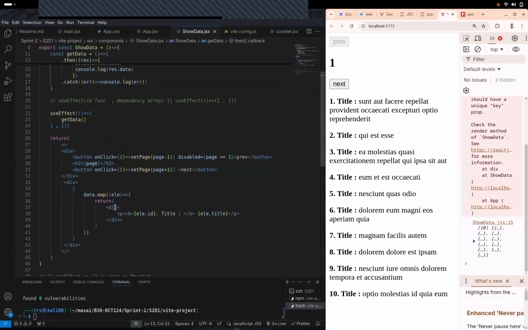Okay, that error is gone. Let me remove the console also. We don't need consoles anymore. All right, so this is the first data that we are getting. Clear? Okay, so if I click on the next button, will the page number change?